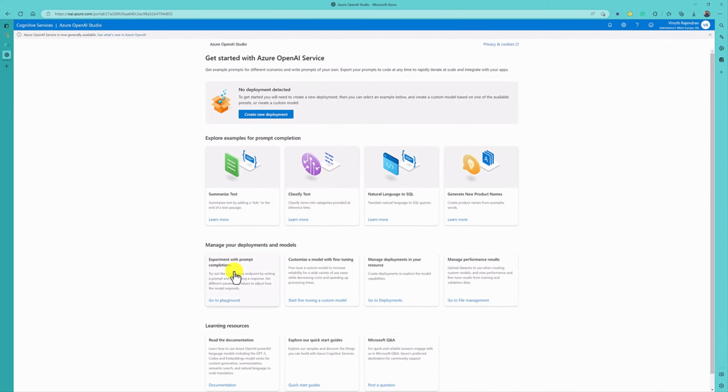The third option in Azure OpenAI Studio is for managing the playground related information. So here you can go to the playground to work with your samples. The next one is the custom model. The custom model we'll talk about later. And here you can see the deployment option. The fourth one is file management. Again, it's related to the custom model.